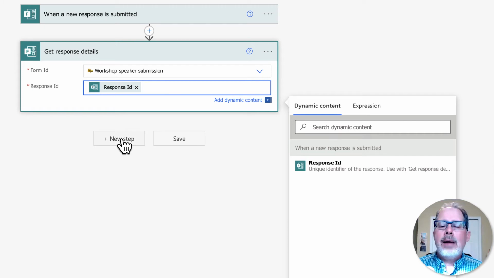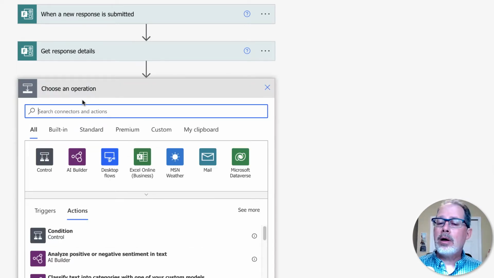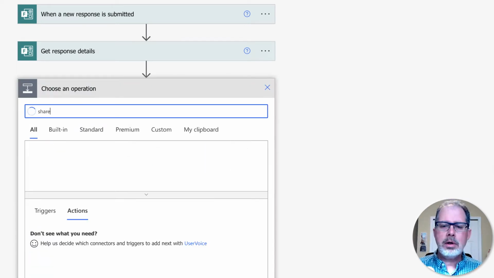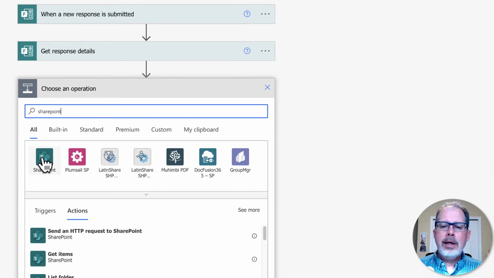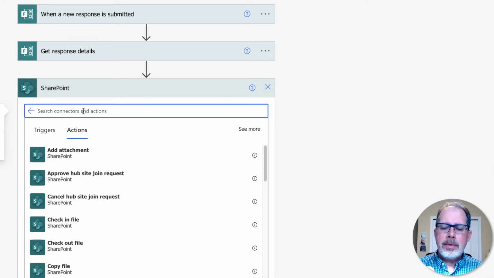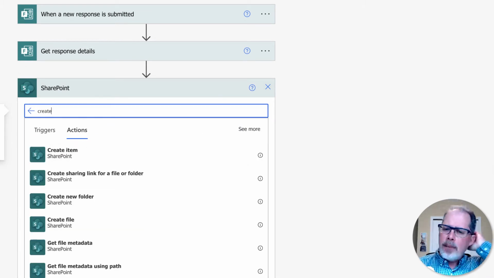All right, next step. We want to take this information and put it into SharePoint, since we've got our list created there. So we're going to start by looking for SharePoint. There it is. And we're going to create an item. I'm just going to type in the word create here so you can see the options.